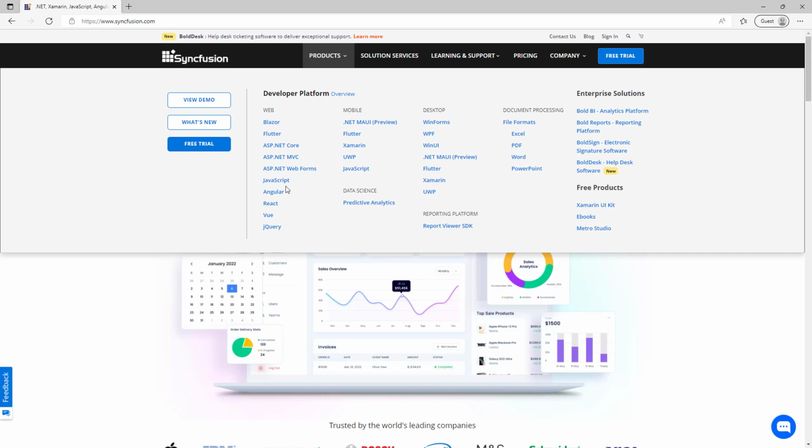But there's more. There's also mobile support for .NET MAUI, which is in preview, but so is .NET MAUI, so that's kind of understandable. There's also Flutter, Xamarin if you're still using Xamarin, UWP if you're still using UWP, and also JavaScript. There's also desktop support, WinForms, WPF, WinUI, again, .NET MAUI, Flutter, Xamarin, and UWP. So basically, if you're using C#, you're covered. If you're not using C#, you're probably still covered using Flutter, JavaScript, one of the front-end frameworks, and so on.